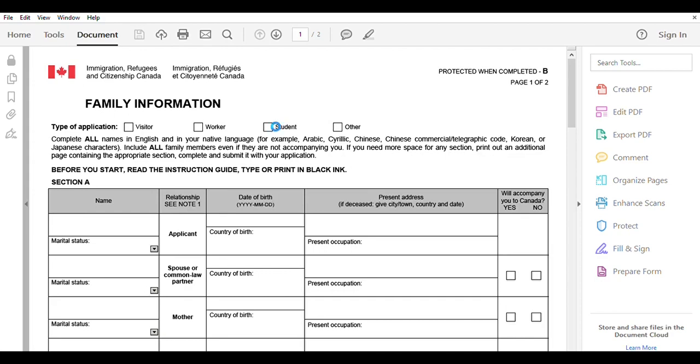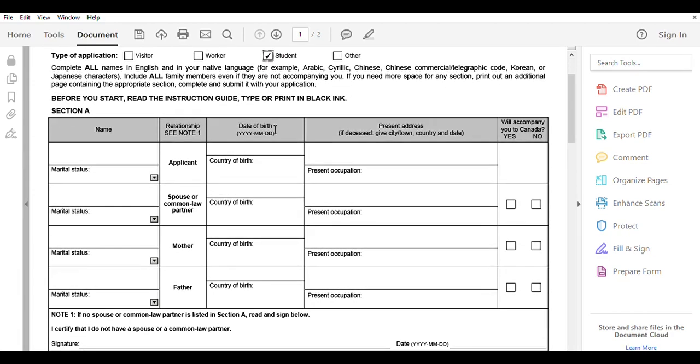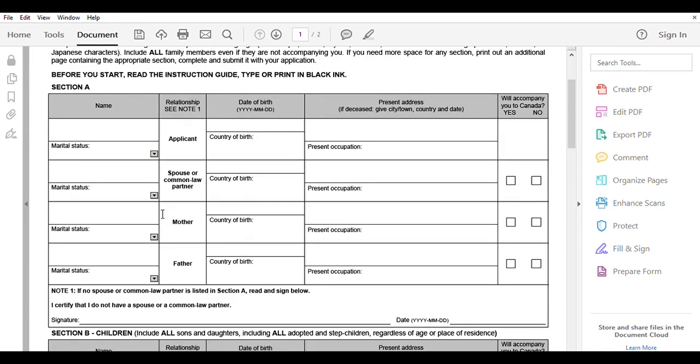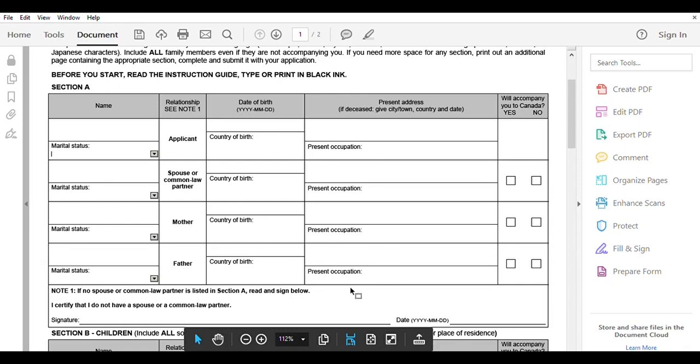In this case, of course, you will select student, and then you go down, you will see the first section, section A, which speaks about your information, you the applicant. So it will ask your marital status, and you'll select from the drop down menu your country of birth, your date of birth, your occupation. It also asks about any spouse or common law partner, as well as their information, in addition to your mother and your father and their information.